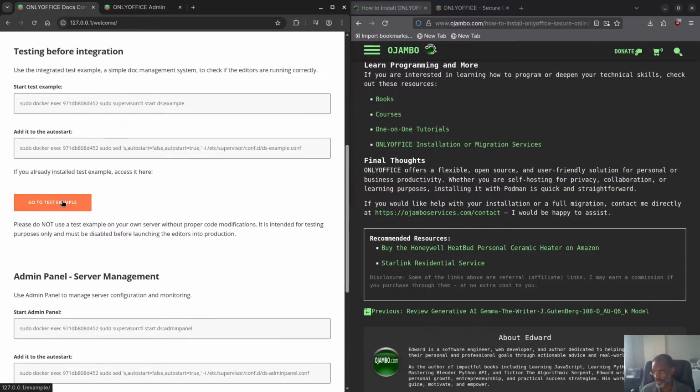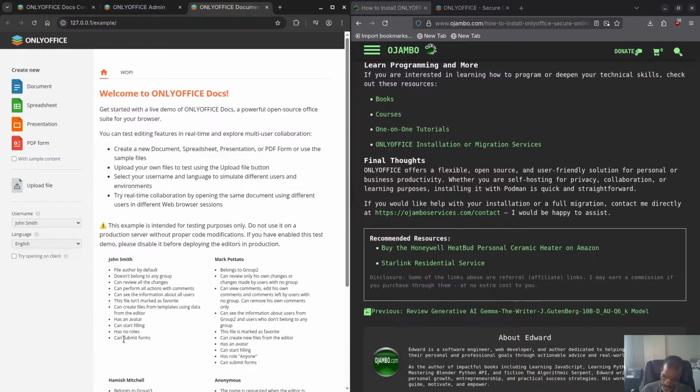Now we want to go to here, which is the example. So the test example. I remember I didn't set it to auto start. I just set it one time because of this tutorial. And here we go. This is the example page. So obviously, if you create your own, you don't call it example, you call it something else. Or if you have an integration with the WOPI.